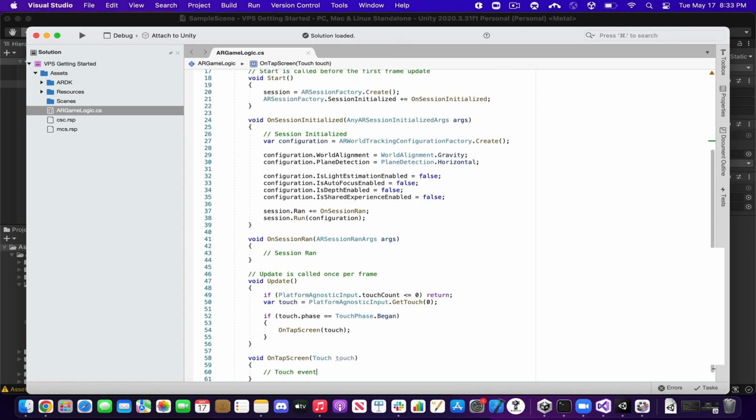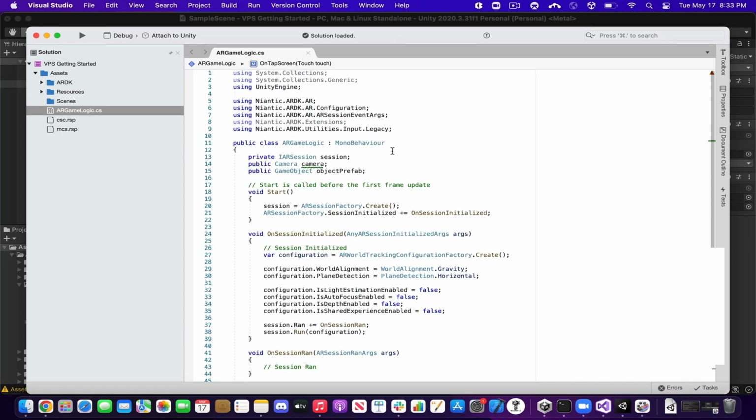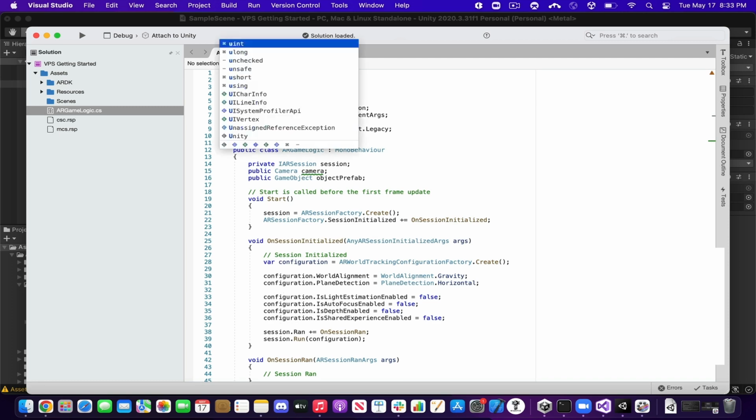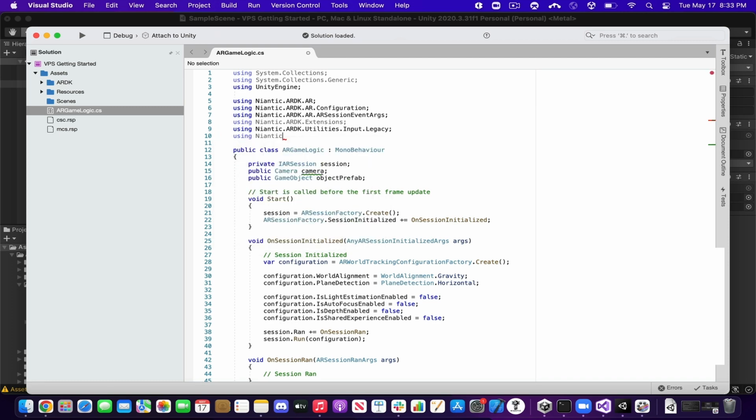In this project, we're using the pose as a matrix 4x4 to send the full position and rotation to the Wayspot service. Don't forget, you need to import the namespace niantic.ardk.ar.hitTest.